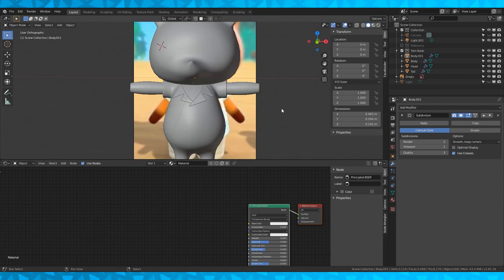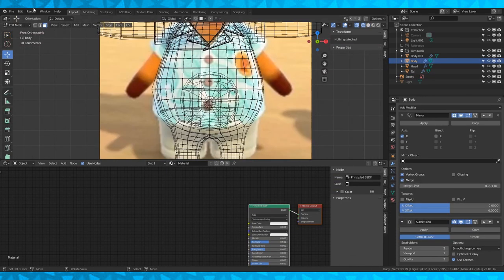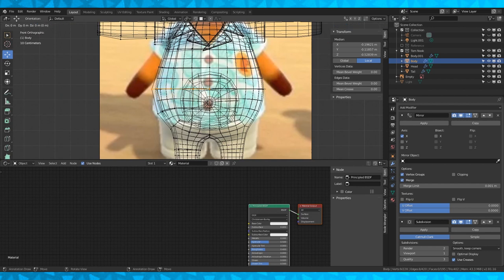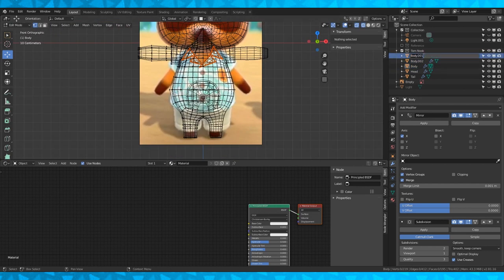I want to make his shirt hang a bit, so in vertex select, hold Alt and click an edge in between two vertices in the loop you want to select. I'm going to hit Shift D to duplicate the loop, and with it selected, hit P to separate by selection. This will turn our loop into a new object.